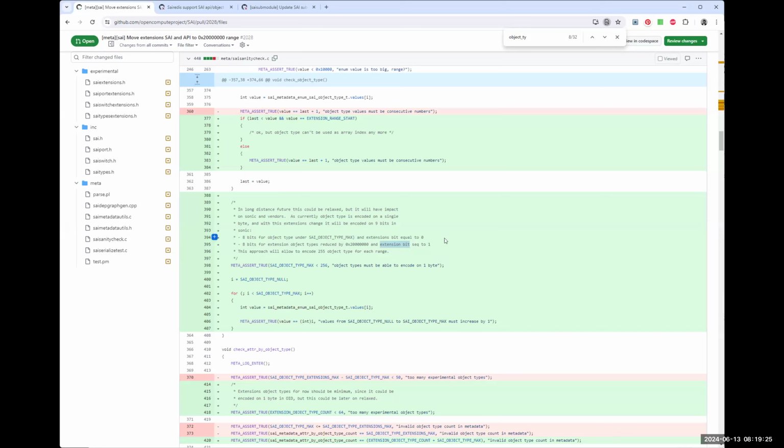So does anyone have any questions? Kamil, can you explain? This is Ravi from Marvell. Can you just explain line number 395? Where is this extension bit set to 1? The basic question here, Kamil, is how do I know whether a given object type is an extension object or a regular SAI object? How do I find that?